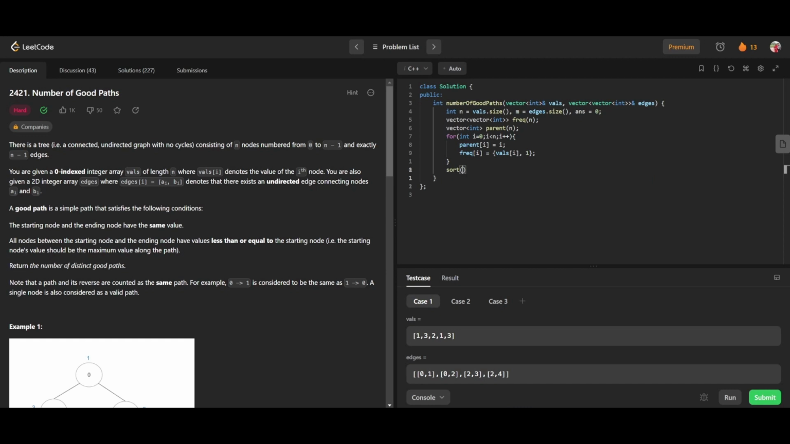Next, we use the sort function to sort the edges based on the maximum value of the two nodes that the edge connects. The sort function takes 3 arguments, the starting and ending iterator of the vector to be sorted, and a comparison function that takes 2 elements of the vector and returns a Boolean value indicating whether the first element should come before the second element in the sorted order.